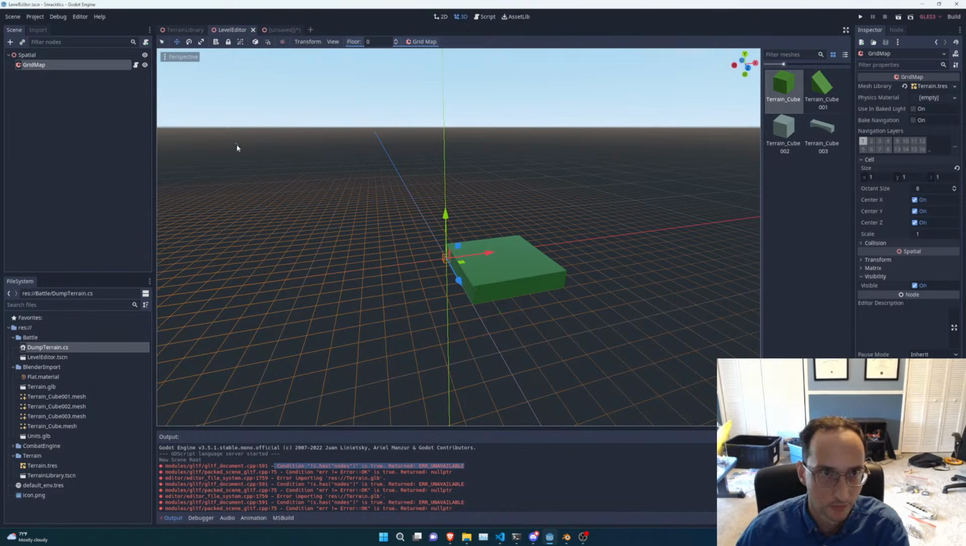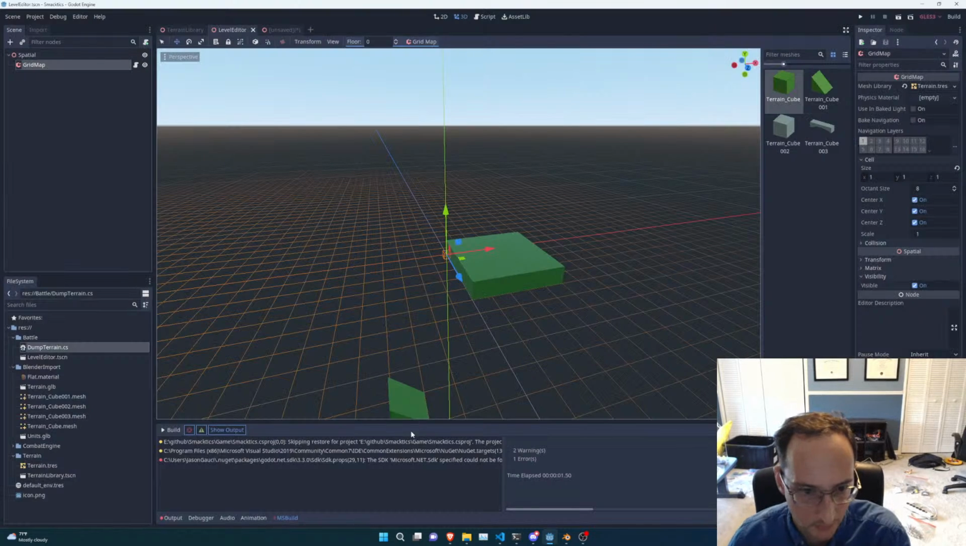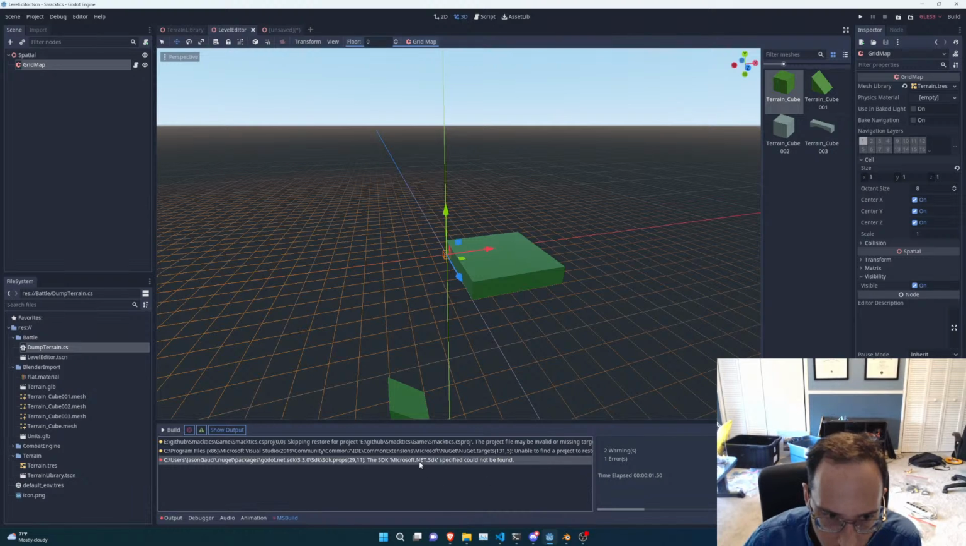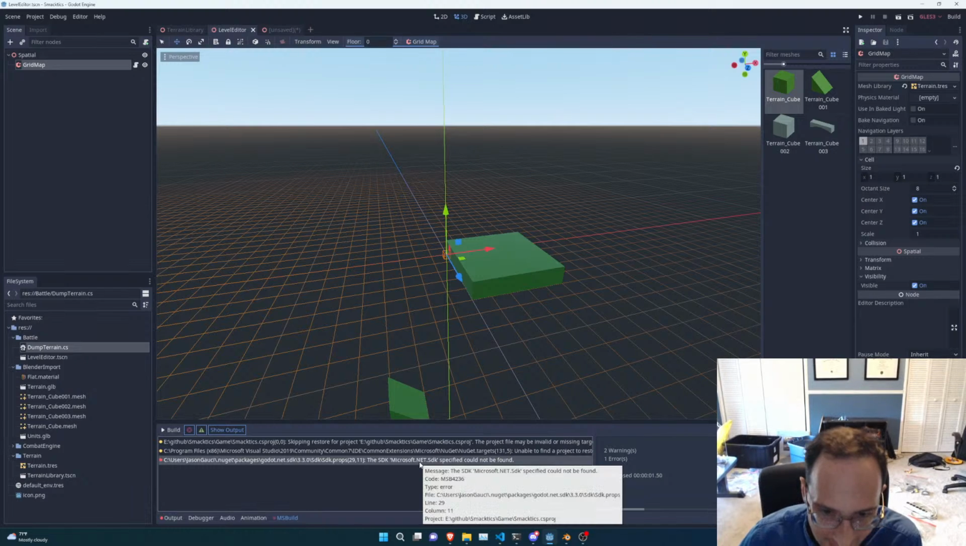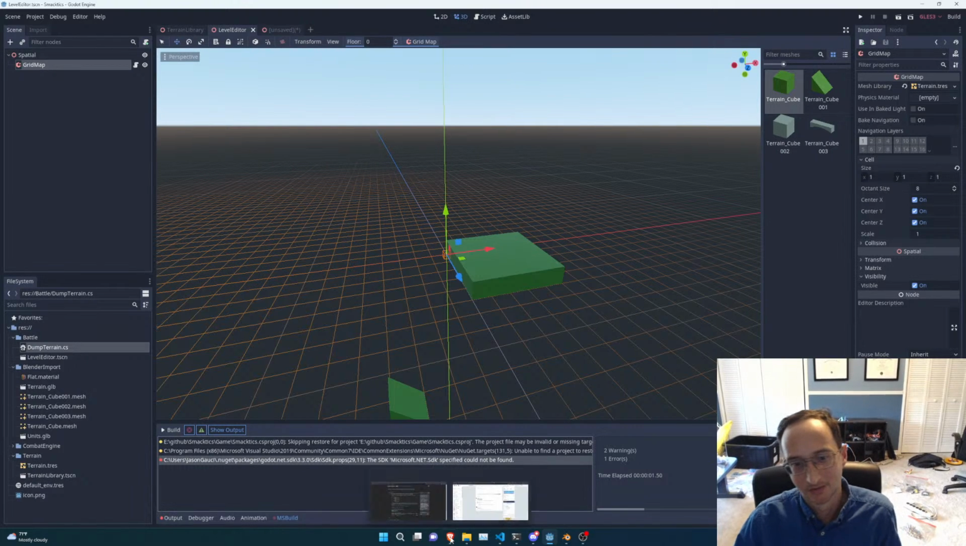So this should hopefully print something. How do I run this? Oh, there's a little thing up here. Play the project, play the scene, play the custom scene. All right, let's play the scene. Failed to build. All right. The SDK could not be found. Oh God. NuGet packages, Godot.NET SDK. Oh God.